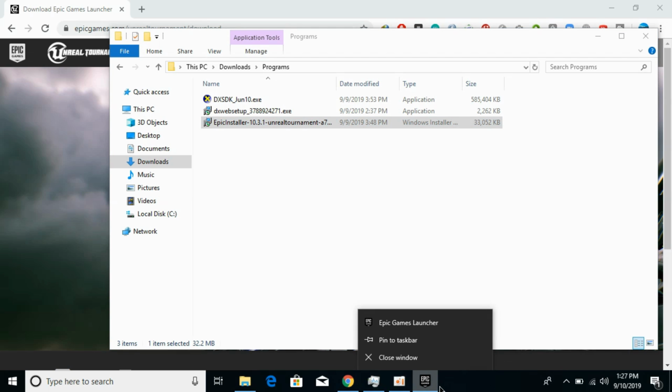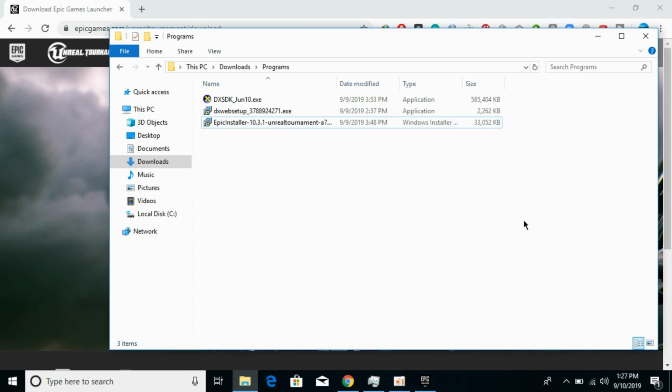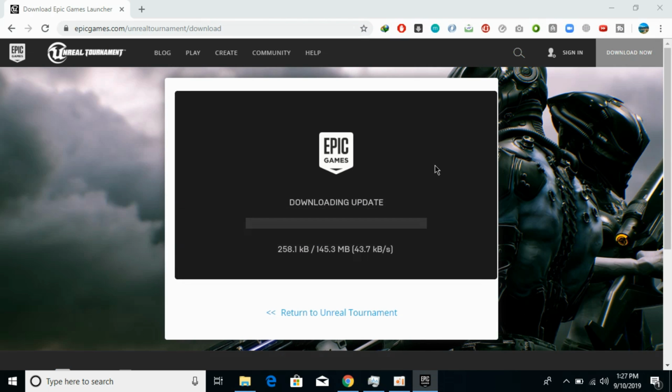You can see now the launcher will be launched automatically in a few more moments. So here it is. Before launching the launcher, it would simply download a data update from the internet. You need to wait for that update to complete. It all depends upon your internet connection, and it will automatically be launched once this update is downloaded.